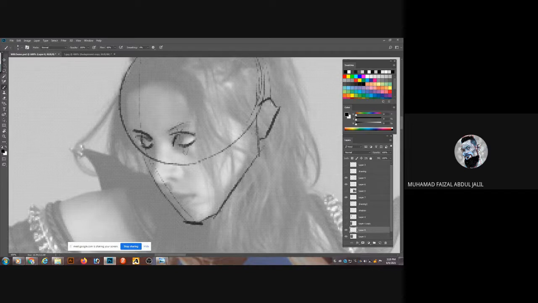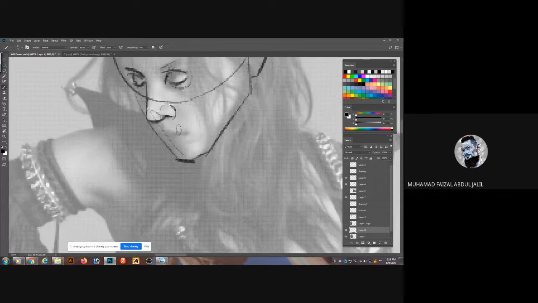And of course, the line work that you produce here. The nose itself, the shape of the nose. And when you want to draw them again, this is how you're supposed to produce it. The lips itself. Look carefully at your reference when you draw them.